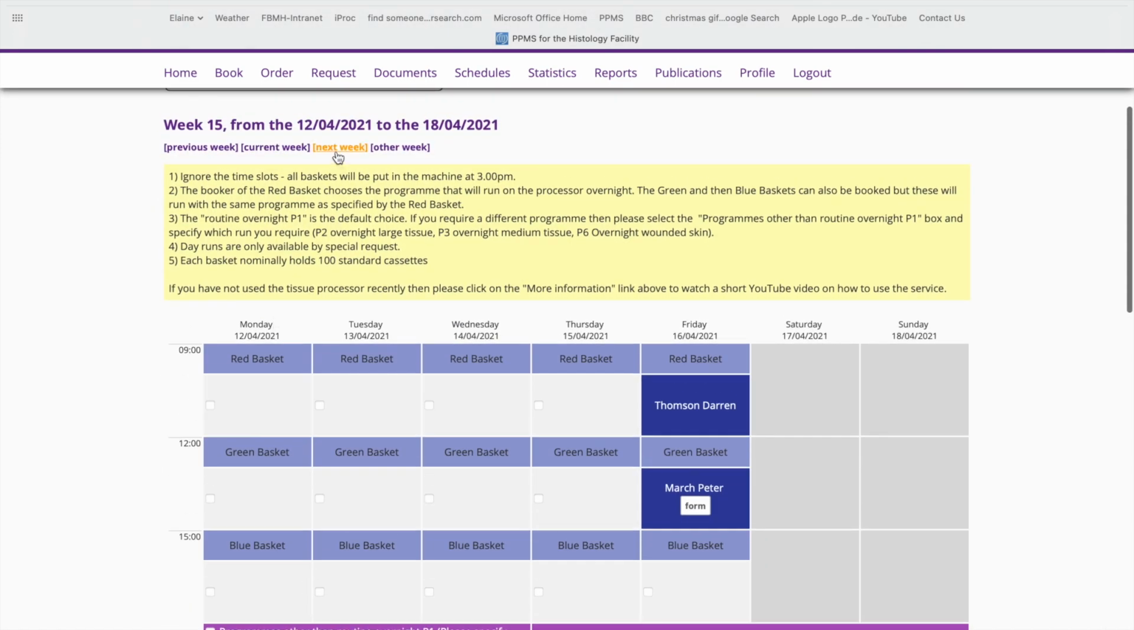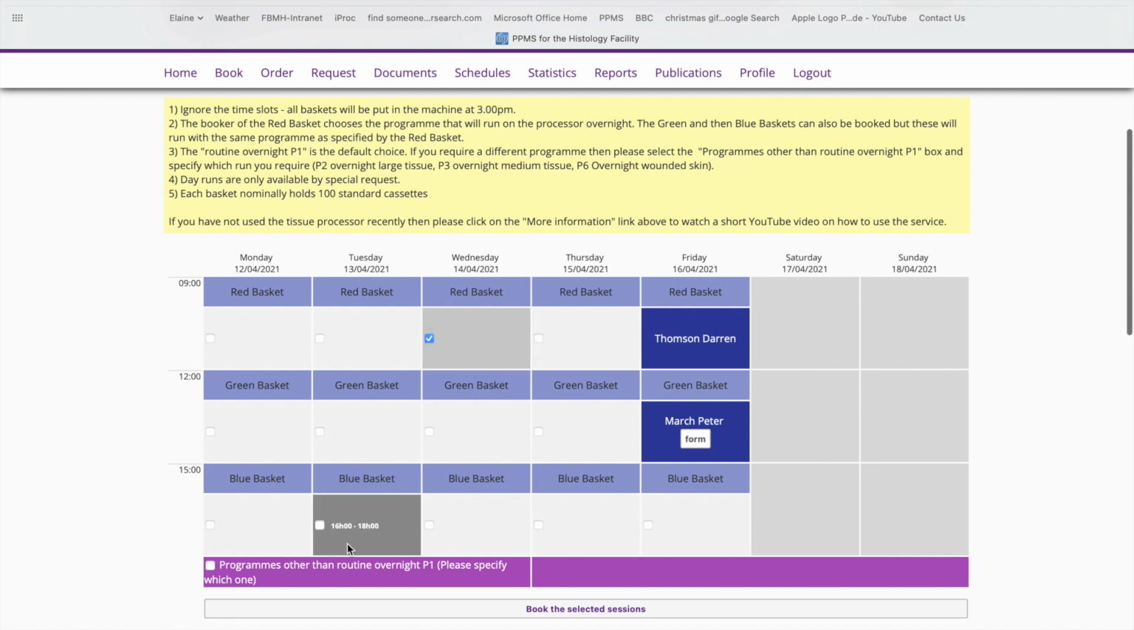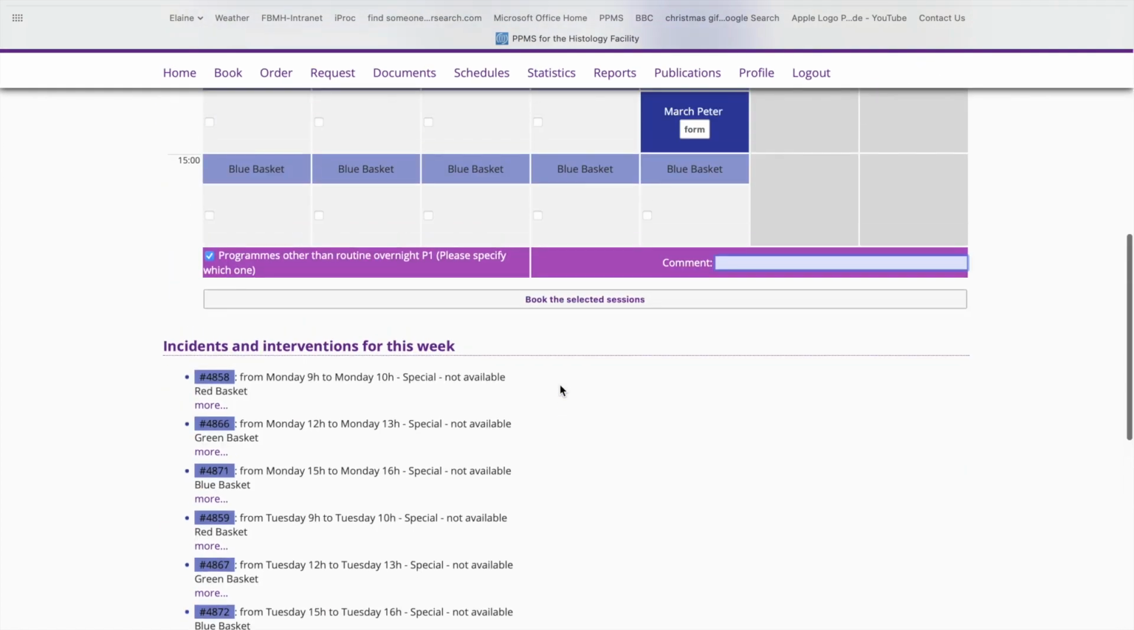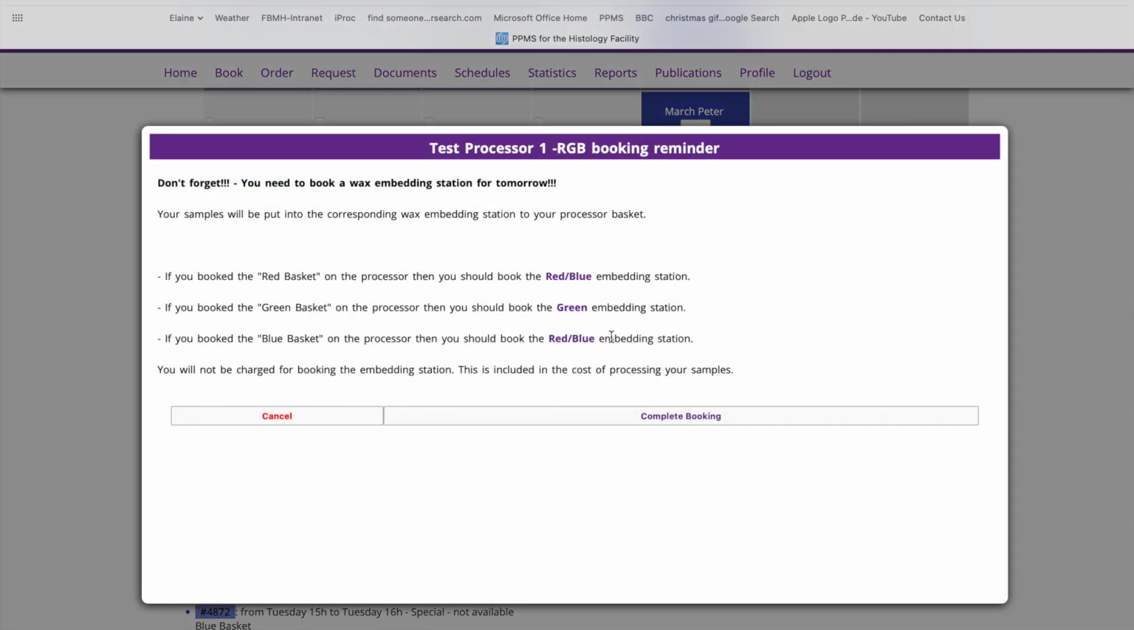If I wanted to book on the red basket, I would get to choose the program that runs, and if I didn't want to run the default program, I could also, using the little selection down here, choose which program I wanted to run. So I might want to run the overnight large tissue, P2, and book that selected one.